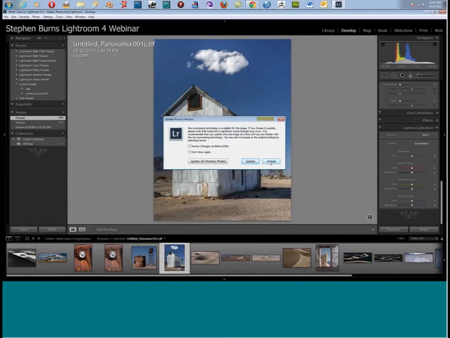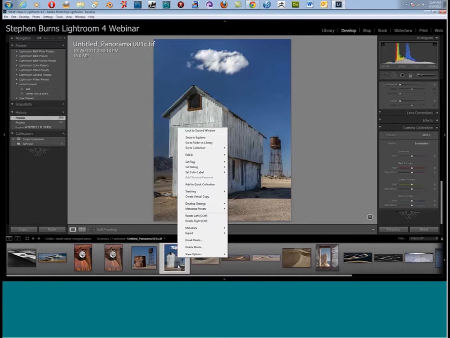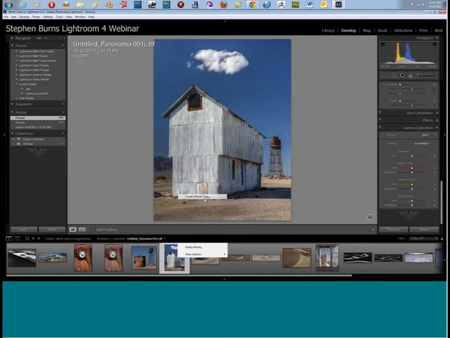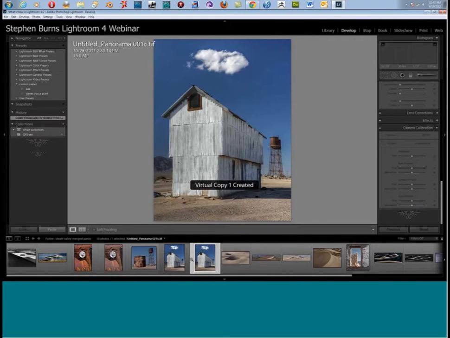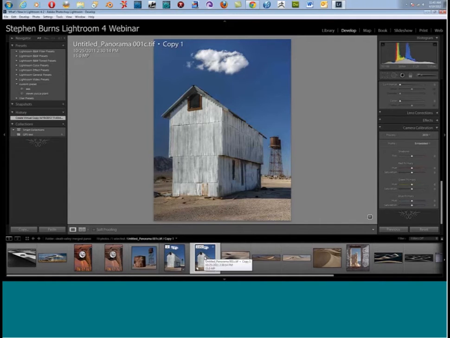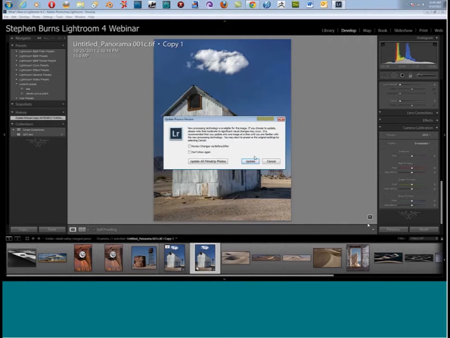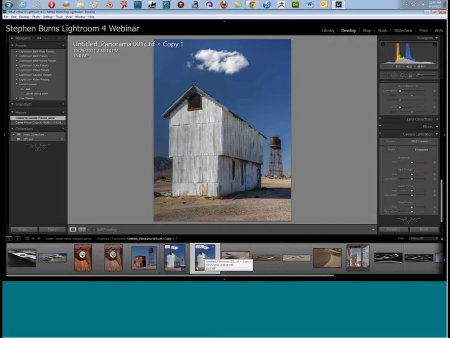Let's try this. Let's cancel this for now. What if I right-click on the image, and I decide to make a virtual copy? Now, this is possible. Virtual copies are possible without editing the original image, because Lightroom is functioning from a central database called a catalog. Now, if I select this one here and click update, I can update this particular file, okay? All right, so there we have it.